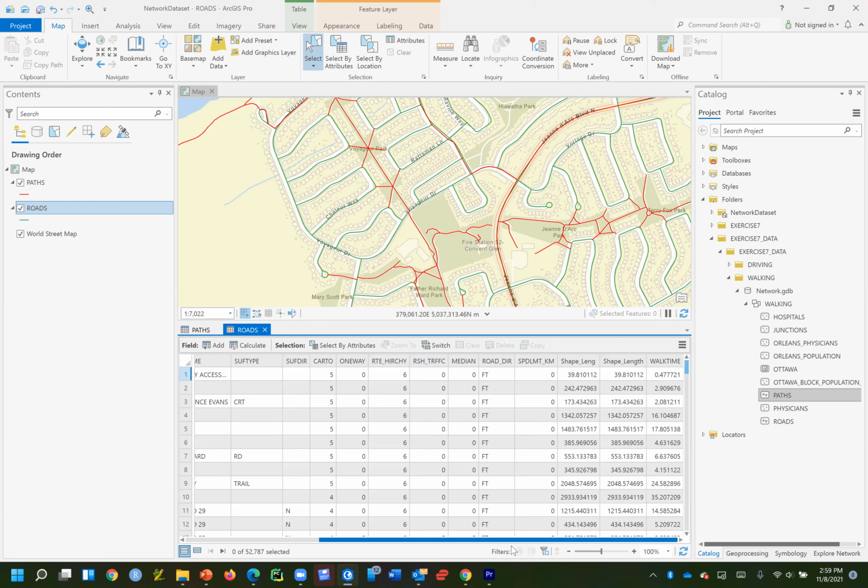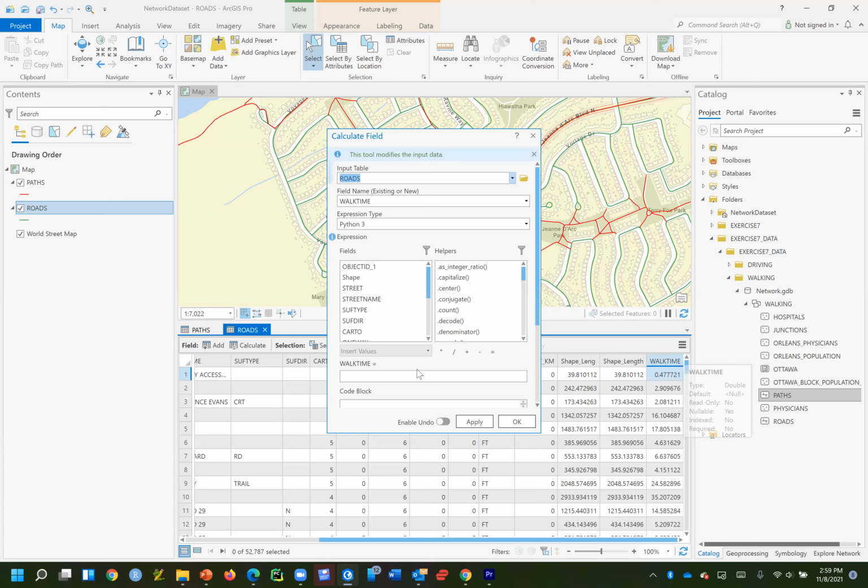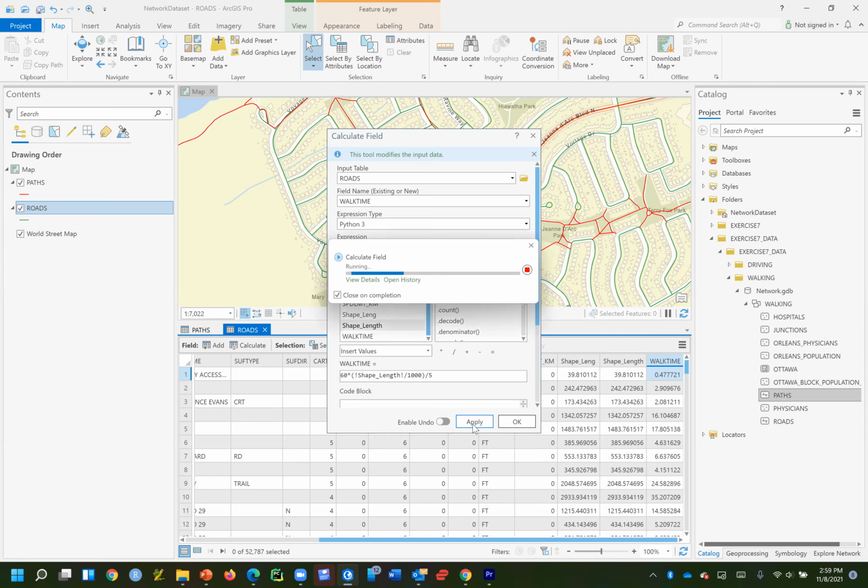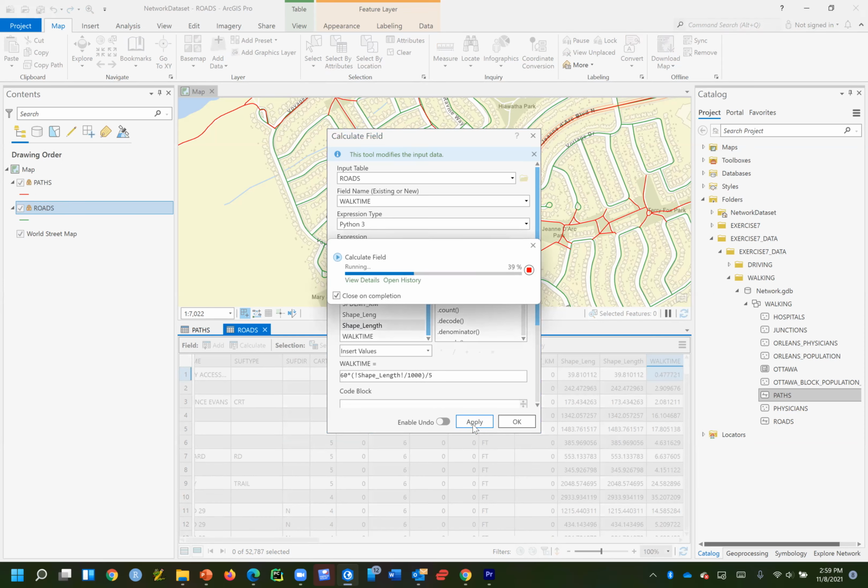I didn't see it. Oh, there it is, walk time. So I'm going to recompute that as well, rather than remaking a new field. So I'll go to calculate field, again in roads here, and I'll do the same thing, 60 times, in parentheses, divided by 5, and in the parentheses will be the shape length divided by 1,000 to go from meters to kilometers, like so. And I'll click apply, same thing.